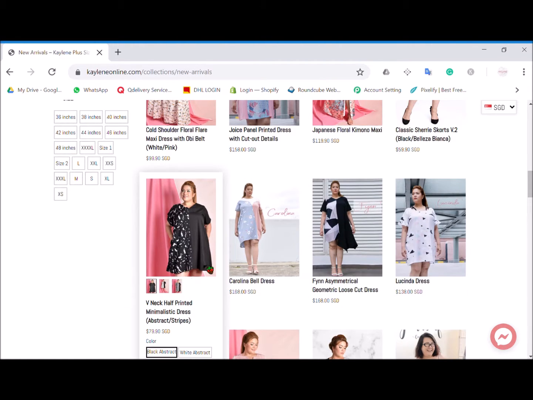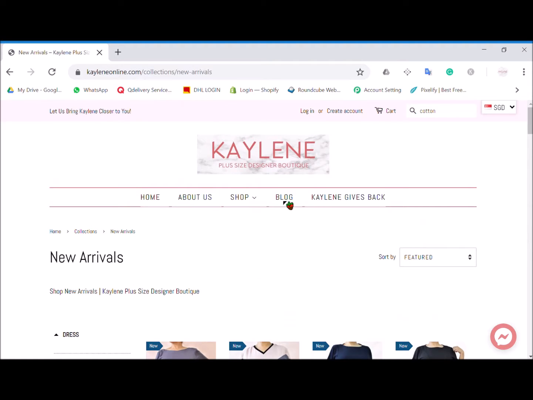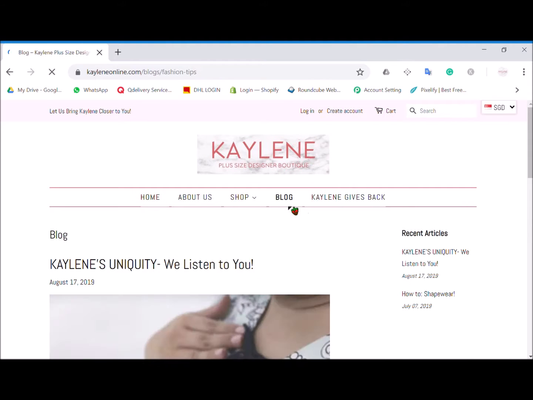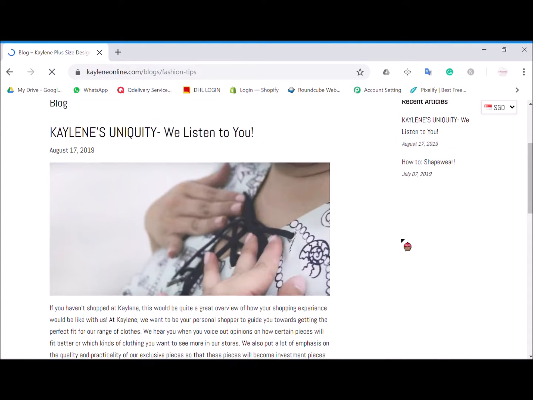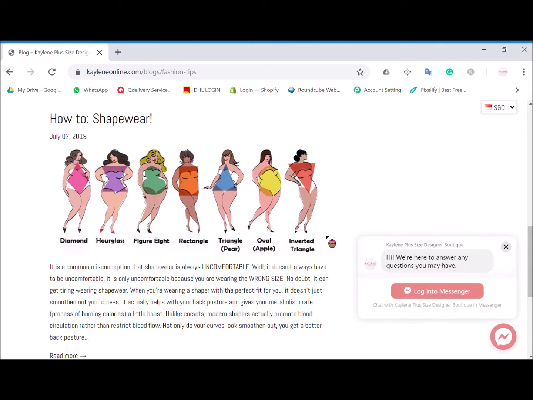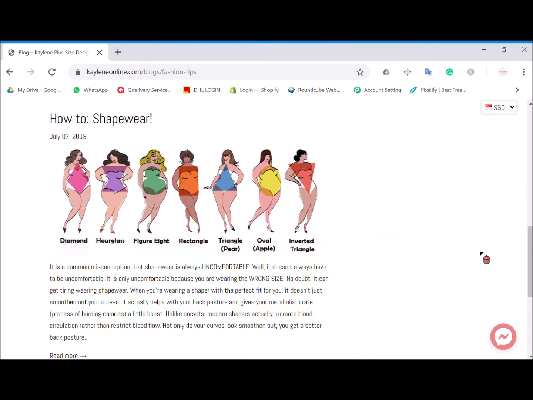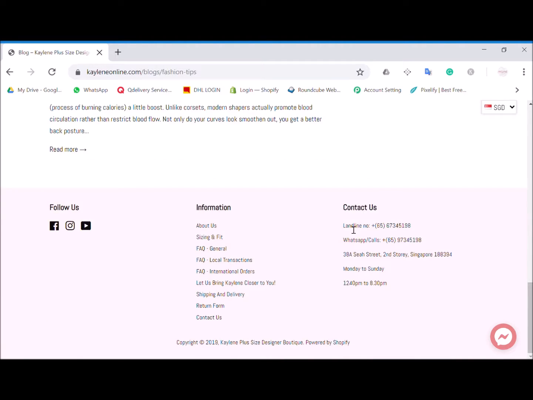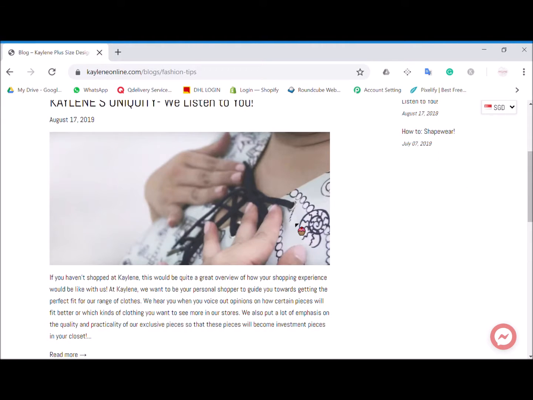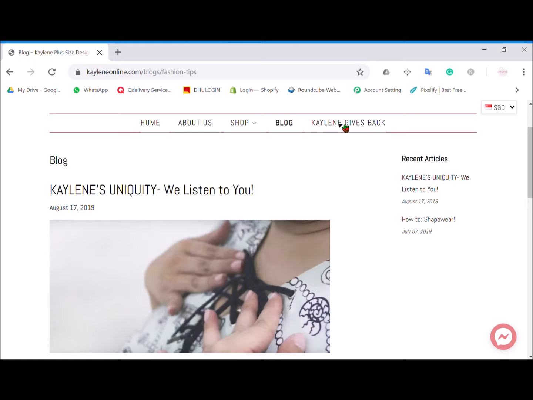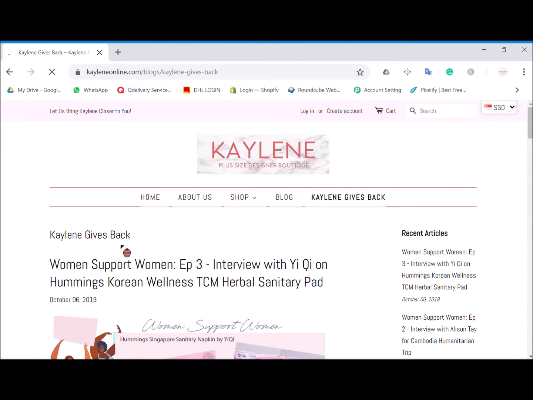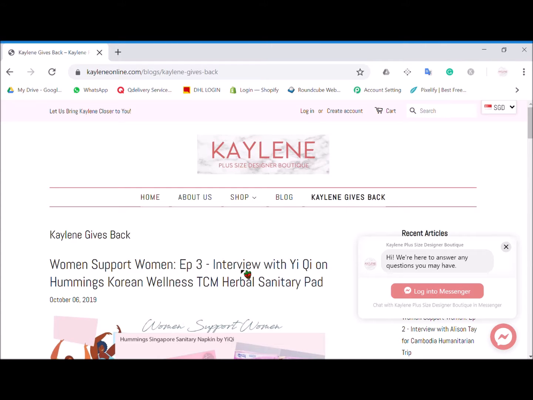If you want to look at our blog, this specific blog is about our customers, like how they should learn how to dress their curves, or maybe some tips, or why you should shop with us. And then if you want to go to Kaylin Gives Back, it's more of our social responsibility.